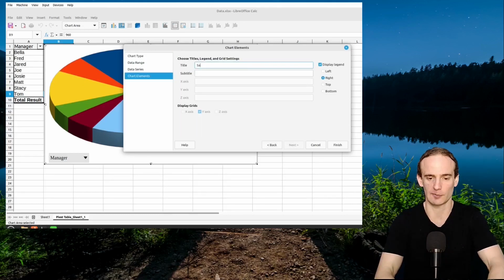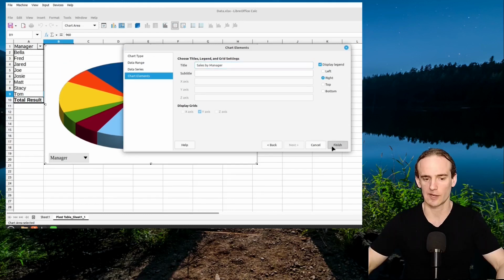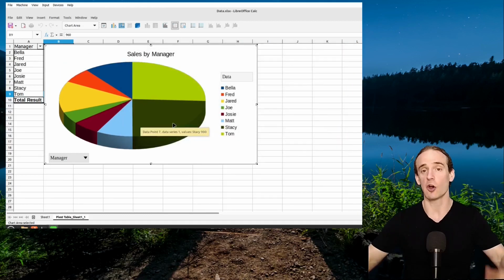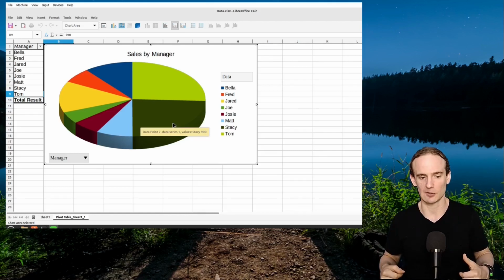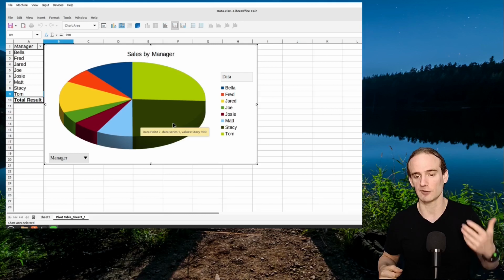Title, we're going to do Sales by Manager, and we will go ahead and finish. And we can see all of the different sales by manager. So obviously in this example, it looks like Tom is doing pretty good. If you remember from our previous example, Stacy was kind of having a rough time.